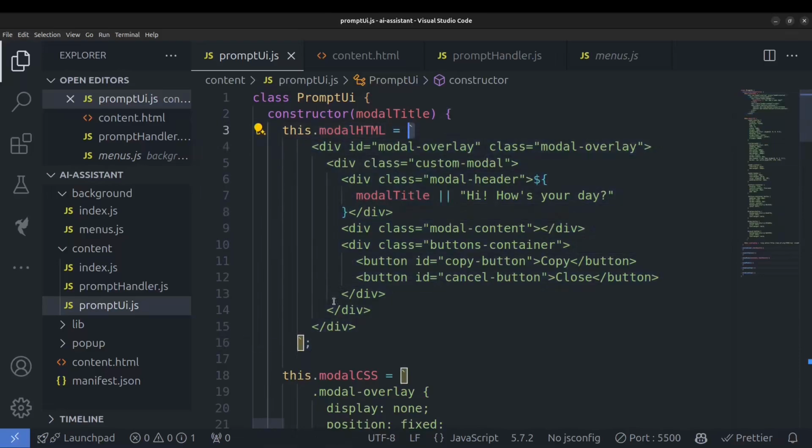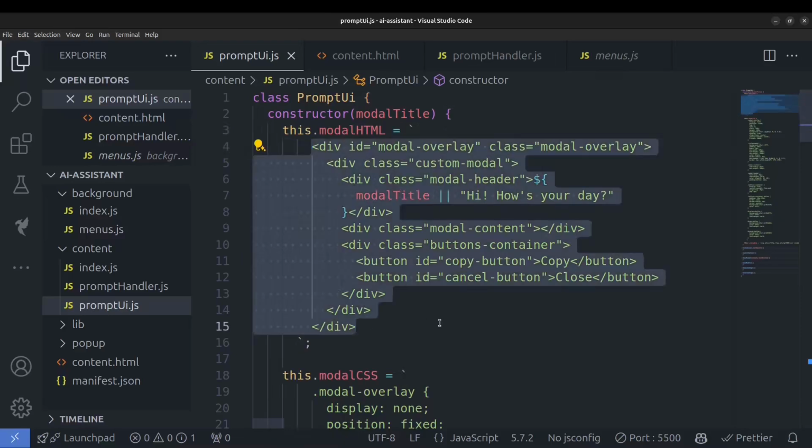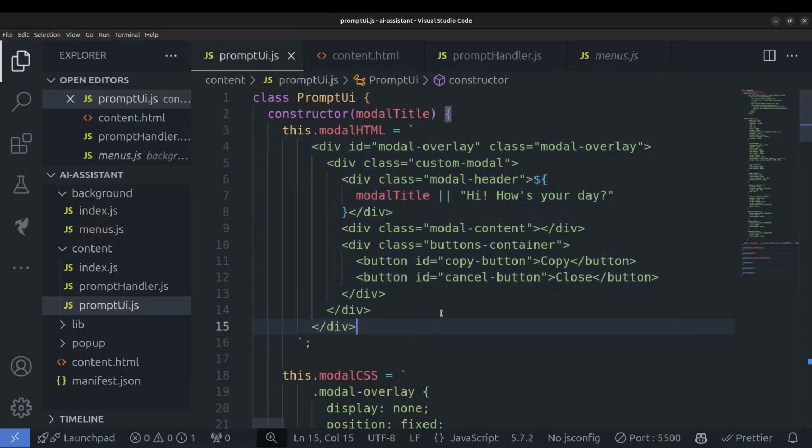I just use this to show the particular string, but in a dedicated framework like React or Vue, you can actually render the UI. So you can just use it there with the particular syntax.